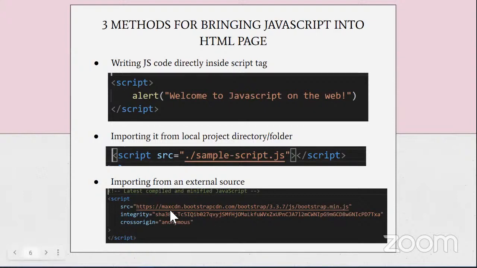Now this bootstrap is used for styling in HTML and all of those things. So what this script does for me is bring in the codes that are in this external link, bring them into my web page, and then I can make use of them as I want. Just like what I have in the second method. So it's similar. The only difference is that one is from your local or from your project directory. The other one is from another location on the internet.